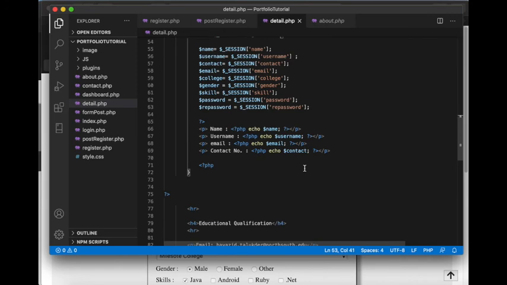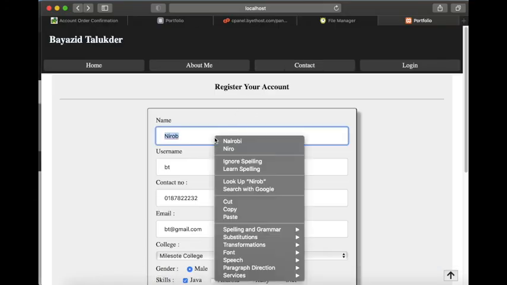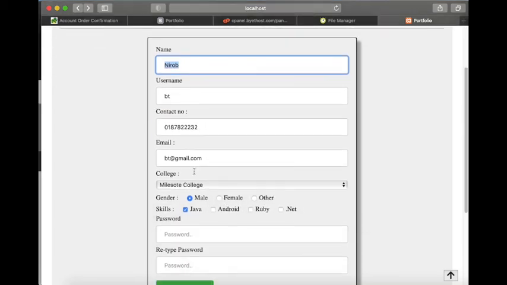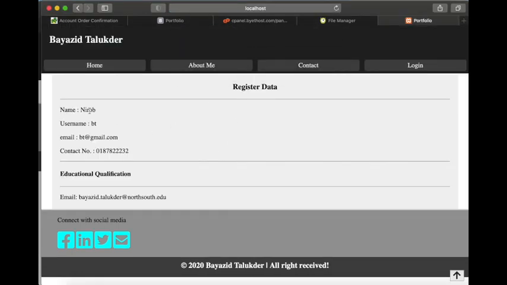So now if I save it and go back to my browser, okay, if I give some information like name, okay, if I type password, so if I go back here, so now you can see name BT Nirav, username BT. That's how session actually store information, and you can store this information and use for various purposes. So thank you for watching this video.